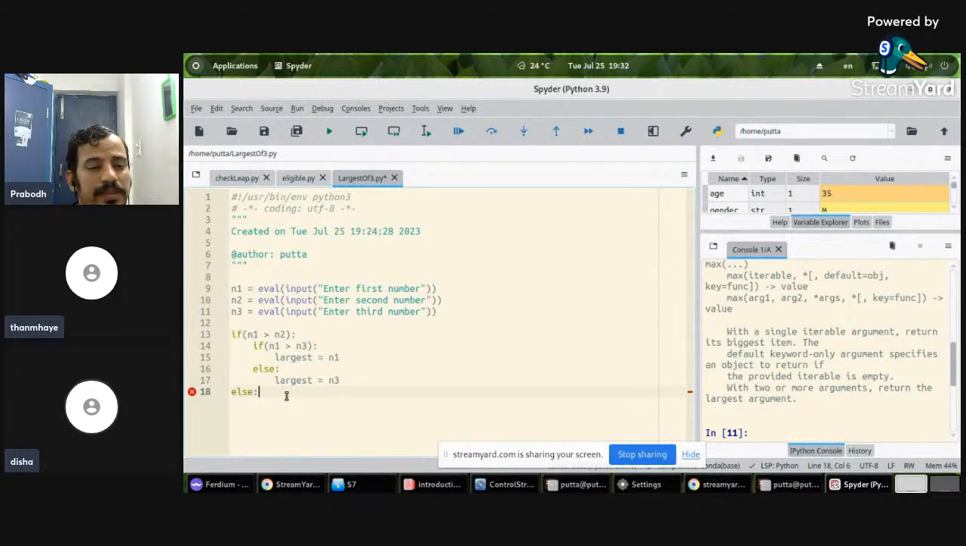If the control comes here, when will this else come into picture? If the statement is wrong. Which statement? N1 greater than N3 or N1 greater than N2? When N1 is greater than N2, if the N1 greater than N3 condition is false, it goes to the matching else. It doesn't go to this else, because this does not match with the outer if. This matches with the inner if.